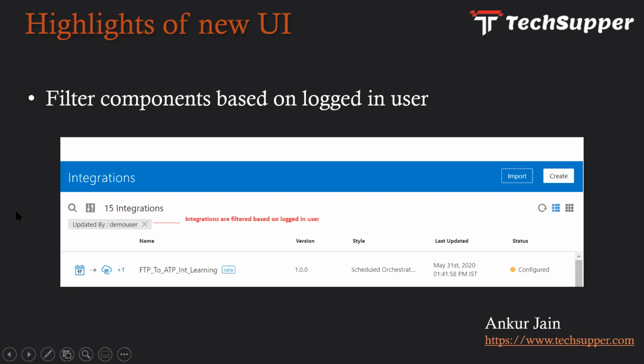So here you see in that integration list, it is showing updated by demo user. I'm logged in as a demo user, and it is filtering all the integrations which are created or updated by demo user. In the same way, you will see the same feature in connections, agents, packages, whatever components you see in the integration under Oracle Integration. If you click on the cross sign, then all the integrations will be shown without the filter.